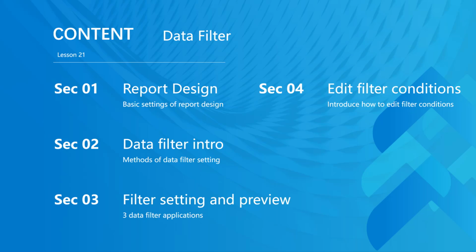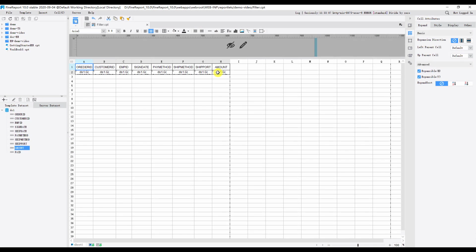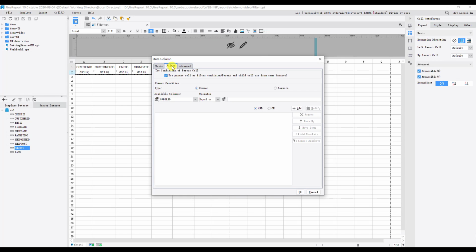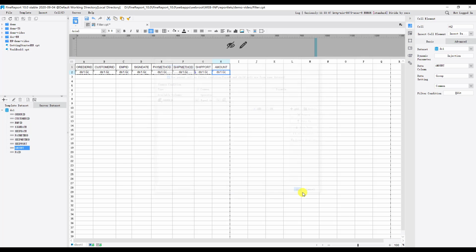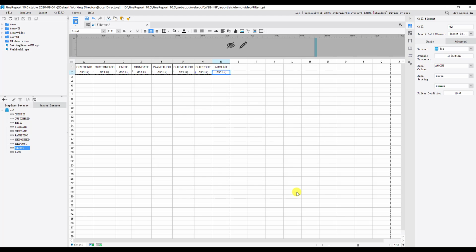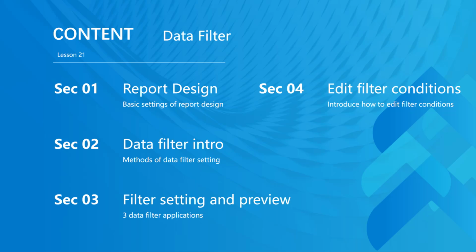Then we will introduce two ways to set up the filter. The first way is to double-click the cell, hit Filters, then we can add conditions to it. The second way is to single-click the cell. On the left side there is cell element. At the end there is filter conditions. Hit Edit. We can also set the conditions. We will use some specific examples to show you how to set up the filter.